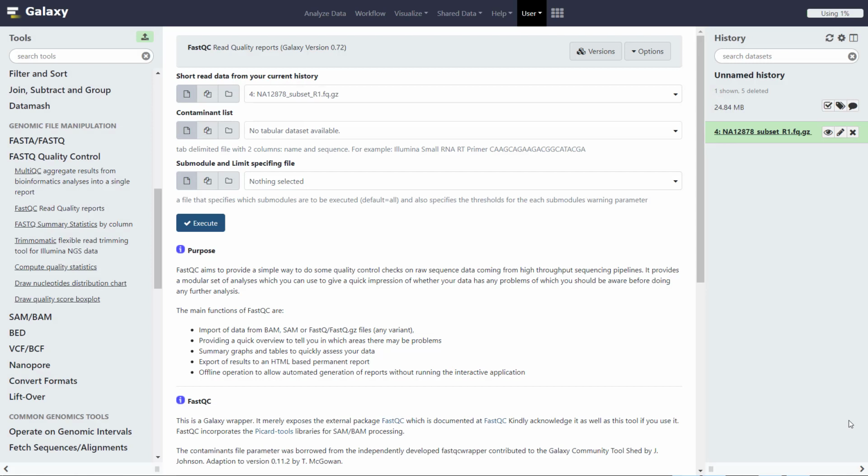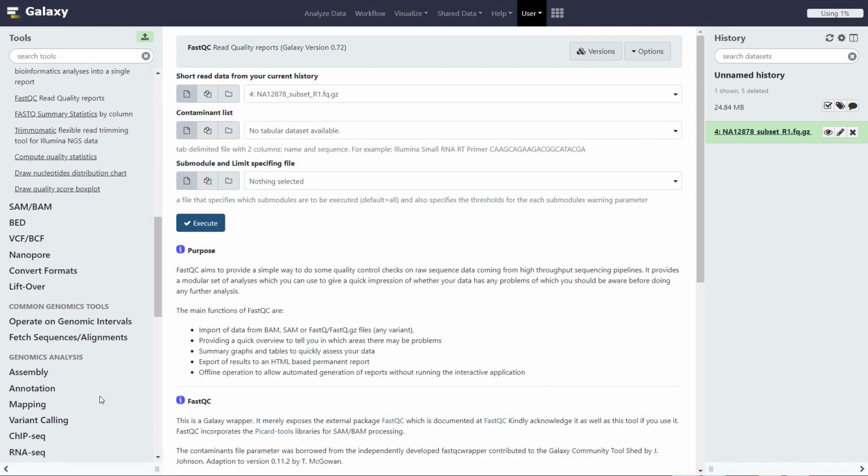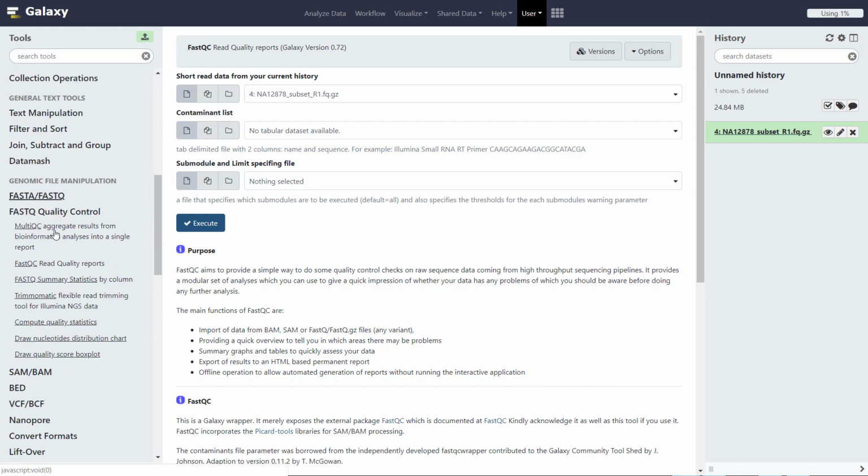Once we have obtained the data, the first step is to verify the quality of the data. In the left-hand panel, click on or under the FASTQ Quality Control. It's already open. And we can now click on the FastQC Read Quality Reports. Here you will choose the file, which is already chosen from our history, of the FASTQ file that we are now interested in analyzing. Once we have chosen the correct file, we can press Execute.